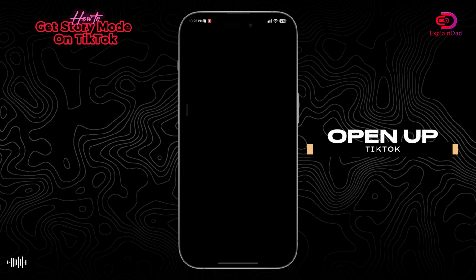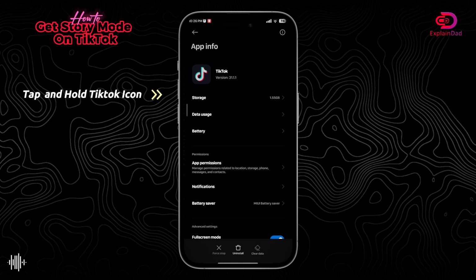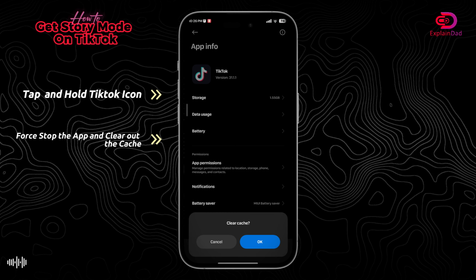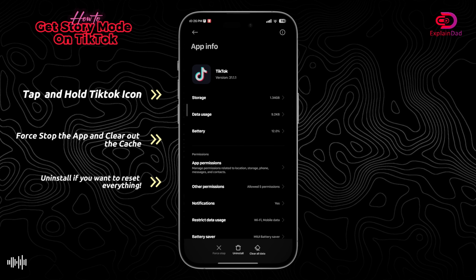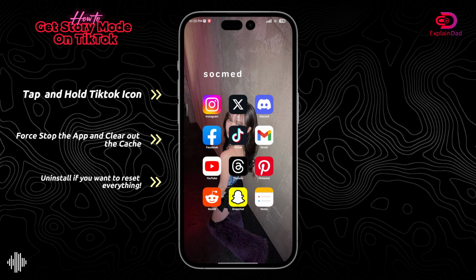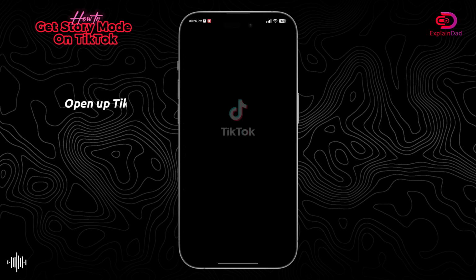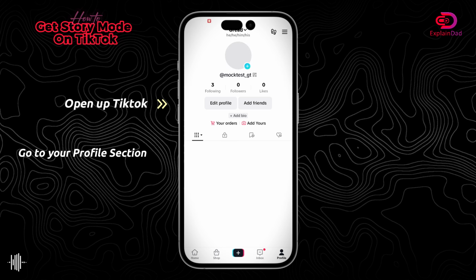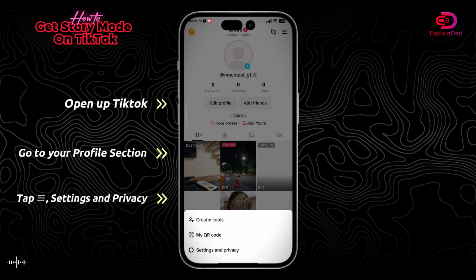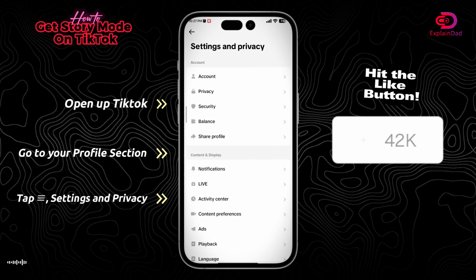So just stop and hold on to your TikTok first, and then tap on clear data, then tap on clear cache. This will help prevent you from being outdated. And after that, just tap on the app again and go to your profile section, tap on the three-bar menu, and then tap on settings and privacy.